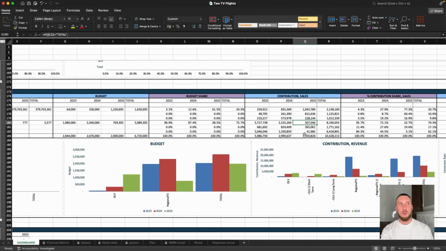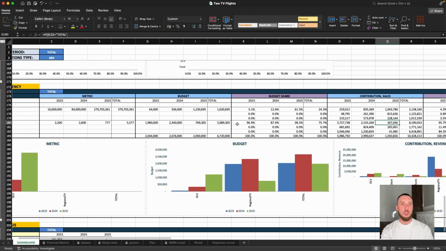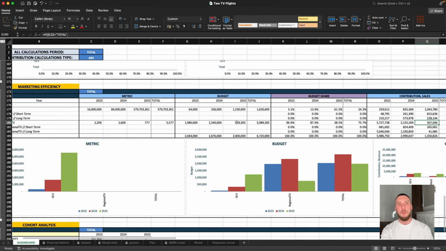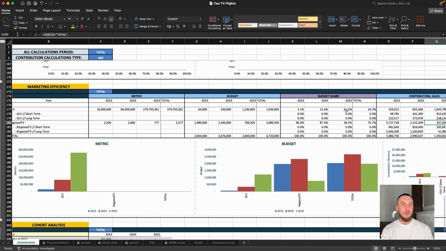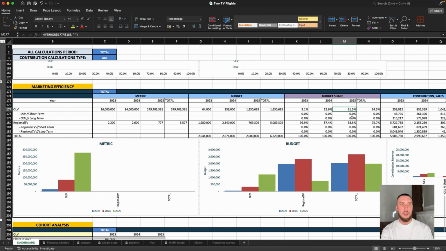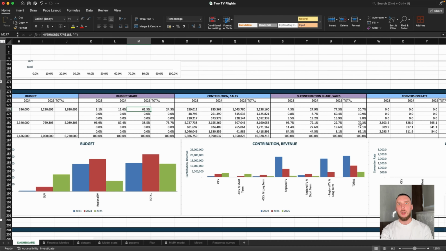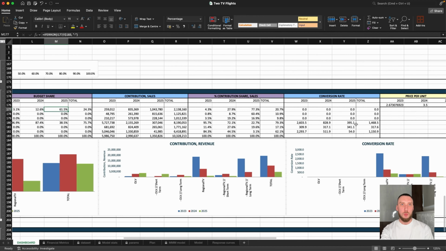So, we've had a resplit. The media split has changed drastically. Note that OLV advertising now accounts for almost 62% of the split, well, 61.5% to be exact. And TV advertising makes up 38.5% of media investments. So you can see that our hypothesis, which we tested in the optimization scenario, that it's more profitable now to shift the investment volume to OLV advertising, is confirmed.